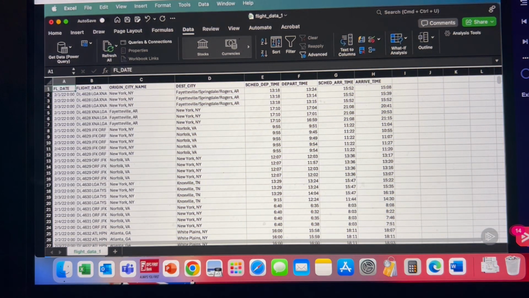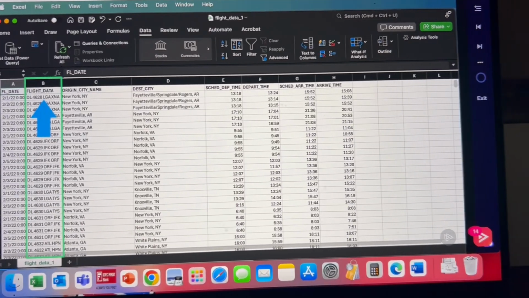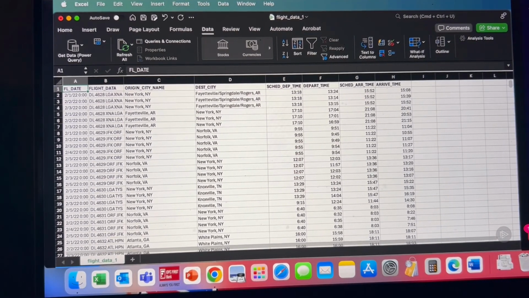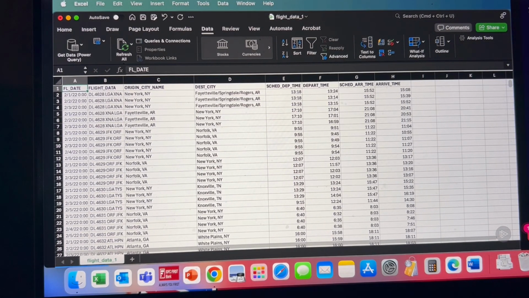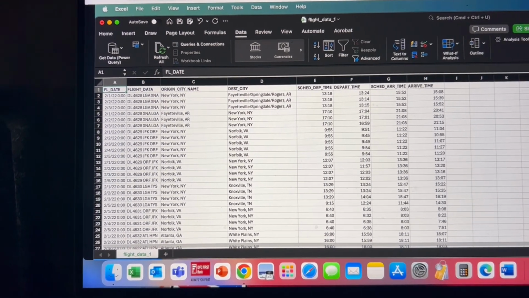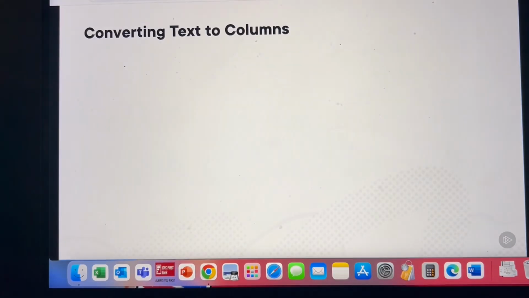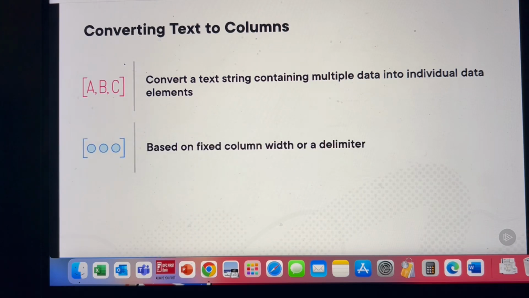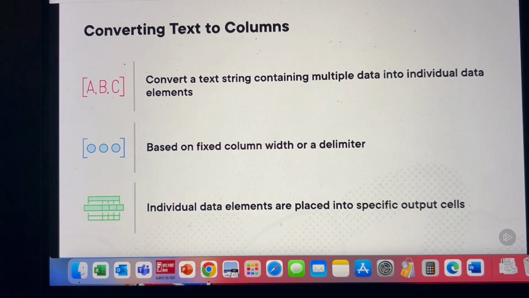One of these changes involves the second column. Notice that the data set combines the flight carrier, flight number, departure airport code, and arrival airport code into one column. Each of these data elements may be very useful in our analysis, but are not that useful when they are combined together. Fortunately, Excel includes a text-to-column function that allows us to separate these fields. The text-to-column function takes a text string that contains multiple data points and splits it into individual data elements. The split can be based on either a fixed column width or a delimiter, such as a comma or space. The individual data elements are then placed into specified output cells.